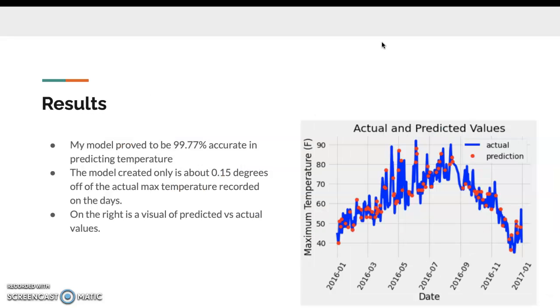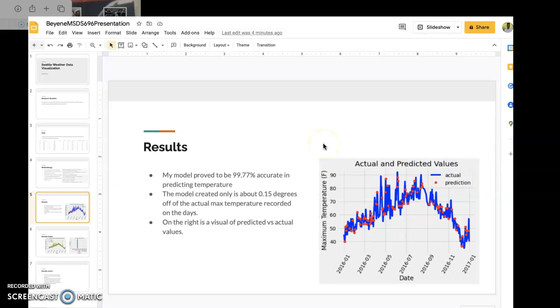Overall, it was a pretty successful project. The model created was spot on, but I wish I could have been a little bit better in terms of proving variable importance. Thank you.